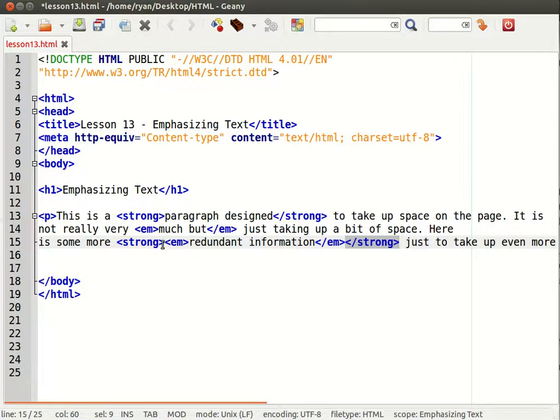I can do it the other way around as well, but then I need to swap the closing tags around as well. Whatever you start with, you must end with. That's the rule.